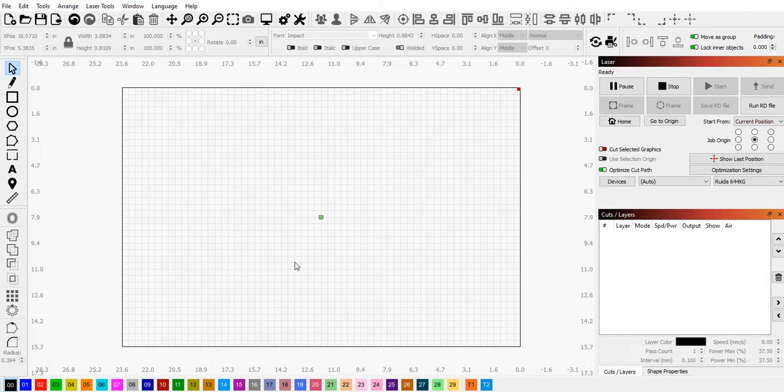Lightburn can be used like Inkscape in some ways. There's shape tools, there's text tools, joining of shapes and separating of shapes. There's a lot of things available, but this is mostly for laser engravers and cutters. So let's get into the video.